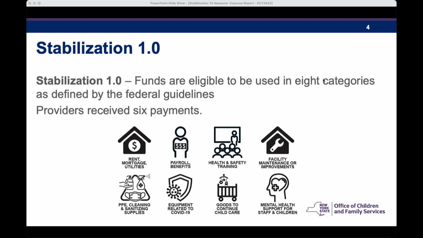This is important to report the full use of the funds, or the use of funds that your program was able to accomplish, just because of not only federal reporting requirements, but also for us to have a good idea of who was able to successfully utilize those funds before the deadline had elapsed. On the screen right here, what you're going to see is there were 8 different spending categories for Stabilization 1.